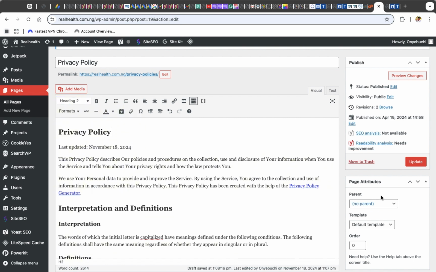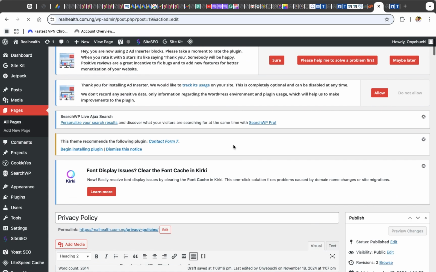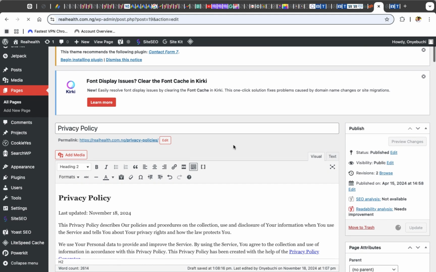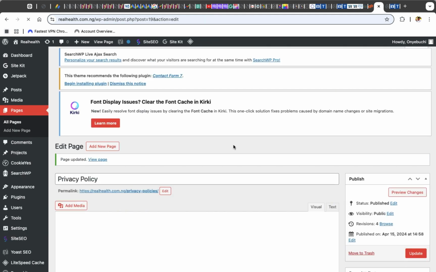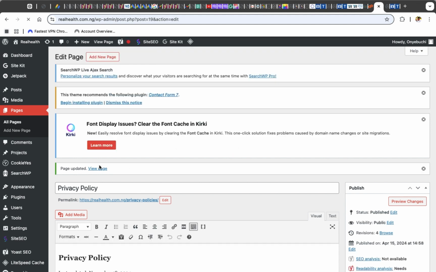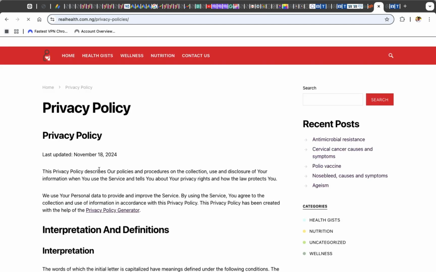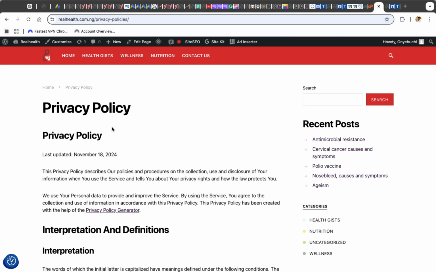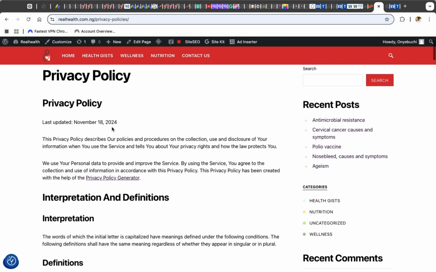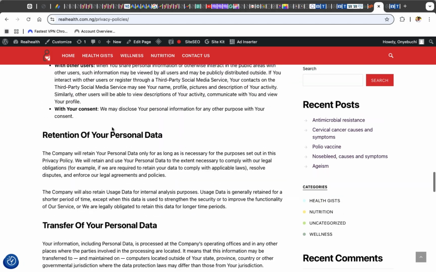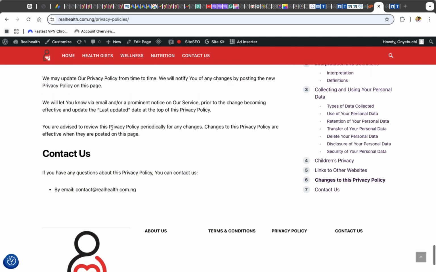So after this, you click update, and immediately you click update. You wait for it to publish, and okay, it's already published. Let's click on view page. Let's see what we've successfully created. So when you get here, you will see it here. You can see our privacy policy is ready. So you can see it here. This is amazing.